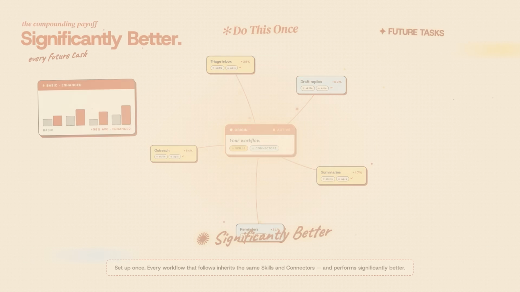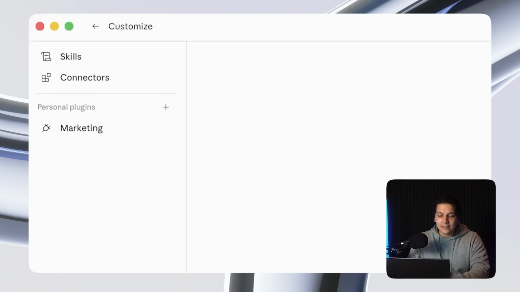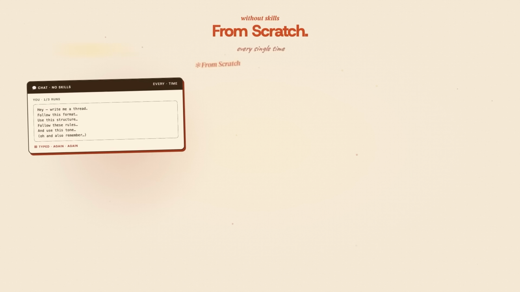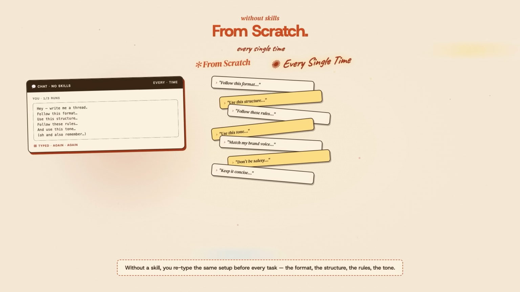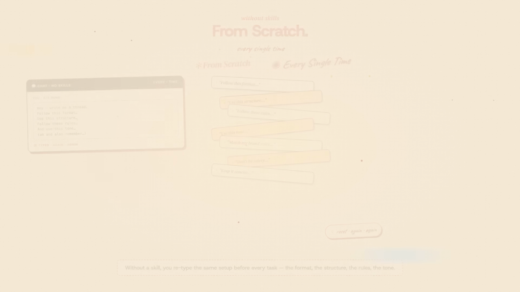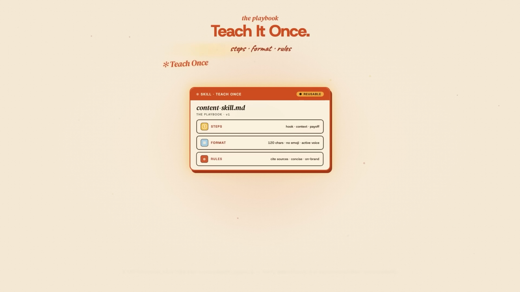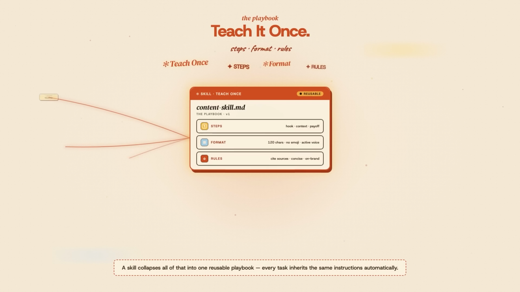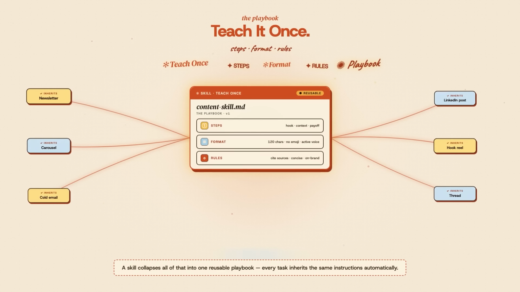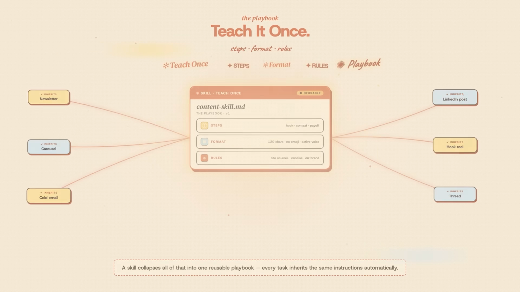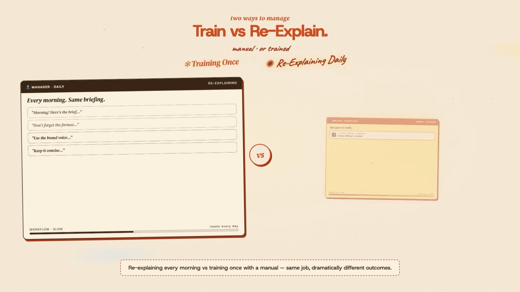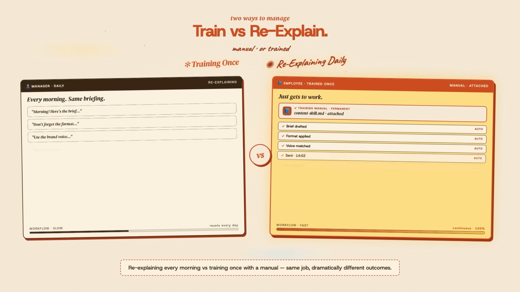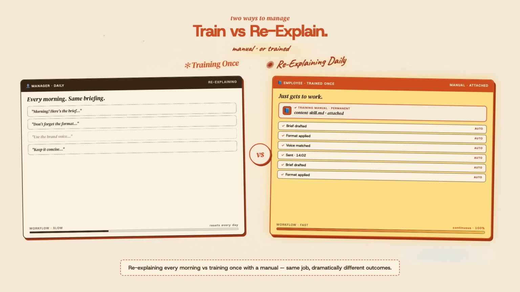Let's start off with the skills. On the left sidebar, click on Customize and then on Skills. Now, without skills, you are basically explaining how you want things done from scratch every single time. And that can take a lot of time. So with a skill, you basically just teach it once. You teach it the steps, the format, the rules, and then it follows that playbook every single time. It's the difference between training an employee once versus re-explaining the job every single morning during a brief. You can kind of get why it's going to save you so much time.